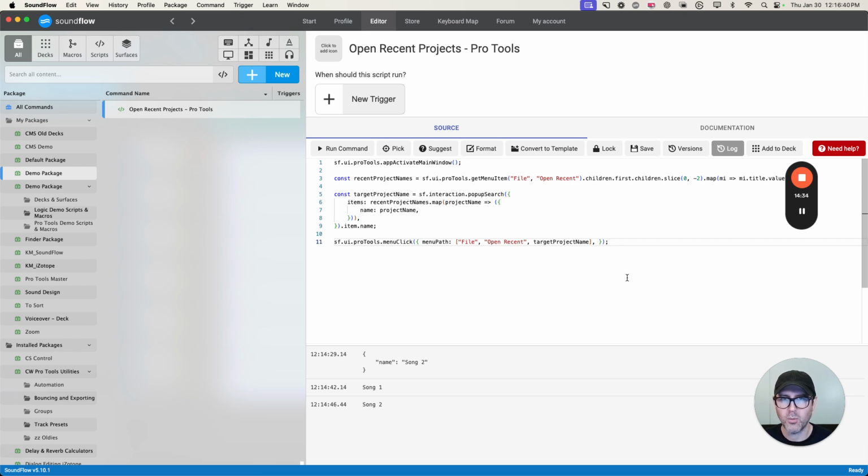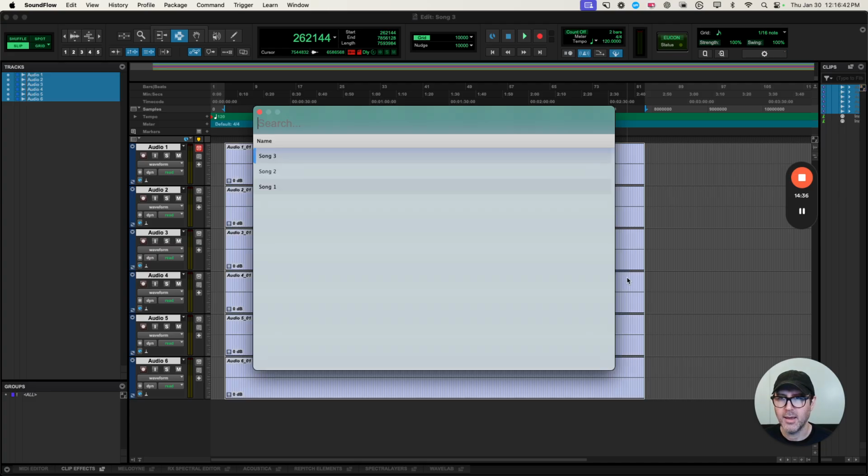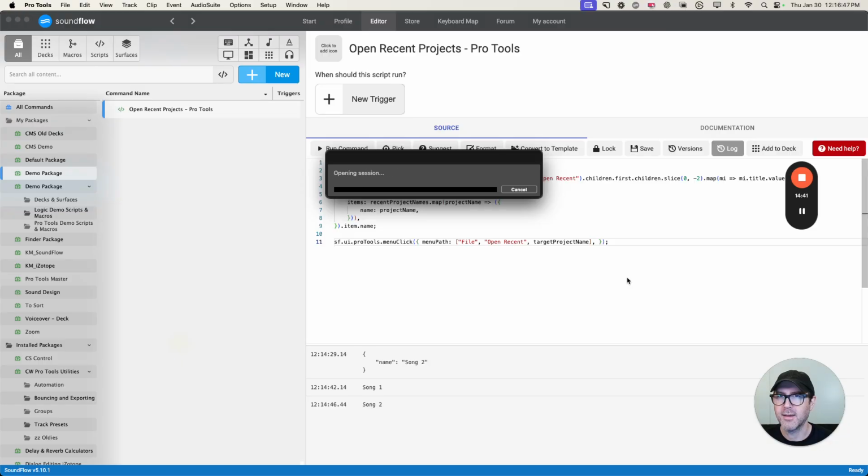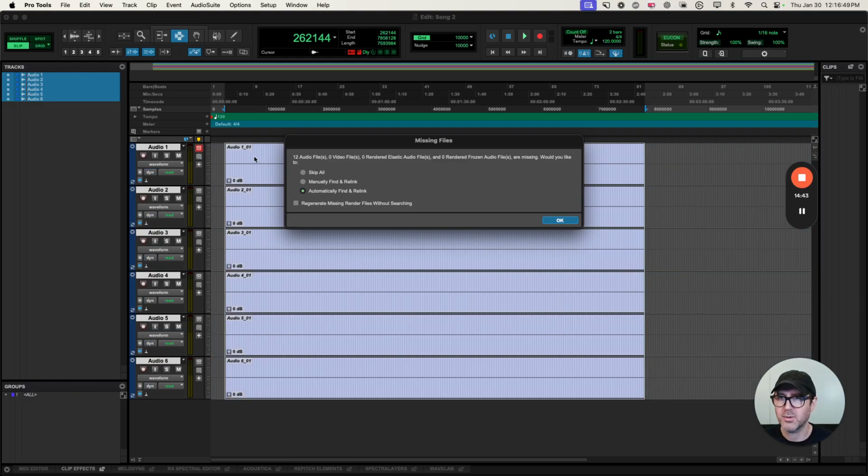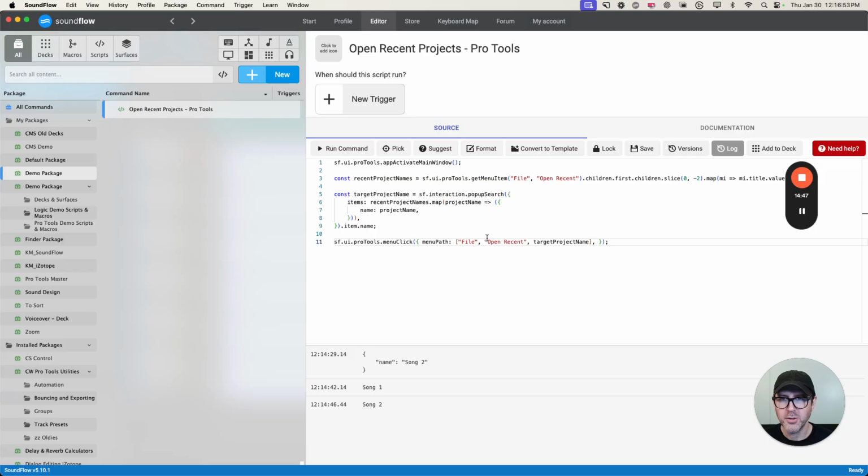And now we can run this, and then if we select song 2 and click that, it will open up song 2. So there we go. That's how you achieve that workflow.